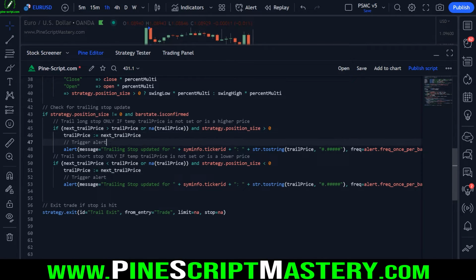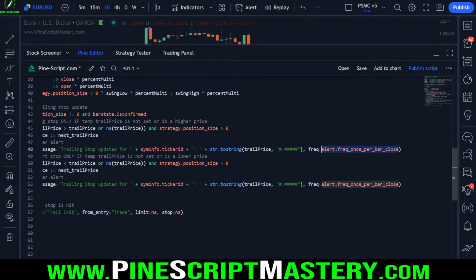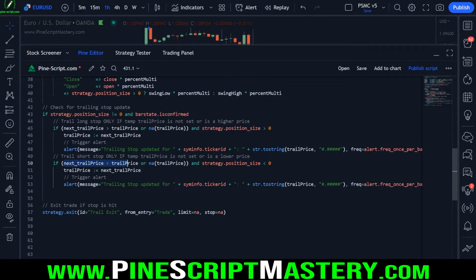And then finally, just a little bonus feature, we add an alert to our script so that if we're managing our positions manually, we know we need to go and update our trailing stop. This alert will inform us that our trailing stop has been updated for the current symbol, and it will also include the trailing price formatted to 5 decimal places. And this will only occur once per bar close. Then here we do the same thing, but we're checking the opposite direction and whether or not we're in a short trade. And that's it.